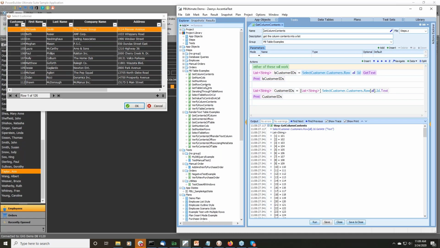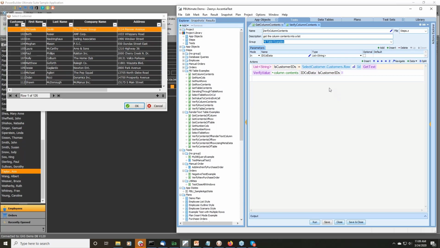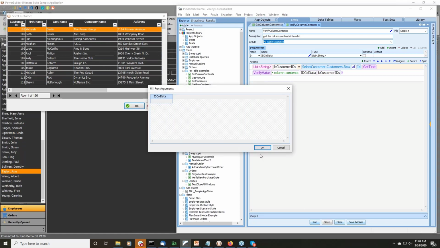Now let's take a look at how you would get, or actually, let's do a verify. We'll do the verify of the contents of the column, since we're talking about columns. So this is similar. You'll notice here I did the same getText that I did just a moment ago when I was doing the get, but now I want to verify it. Now what I'm purposely doing is I'm passing in an empty list. So when I compare it to what is actually going to be gotten, there's going to be an error, but that's okay. I just want to show you what that looks like.